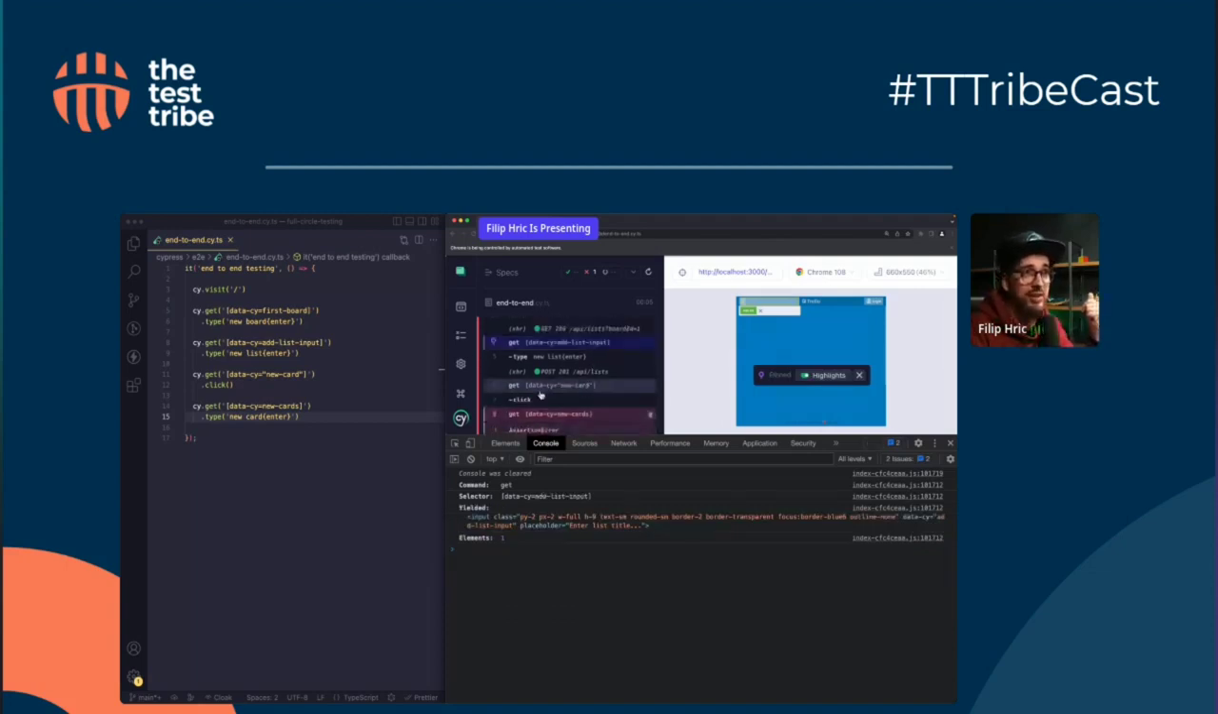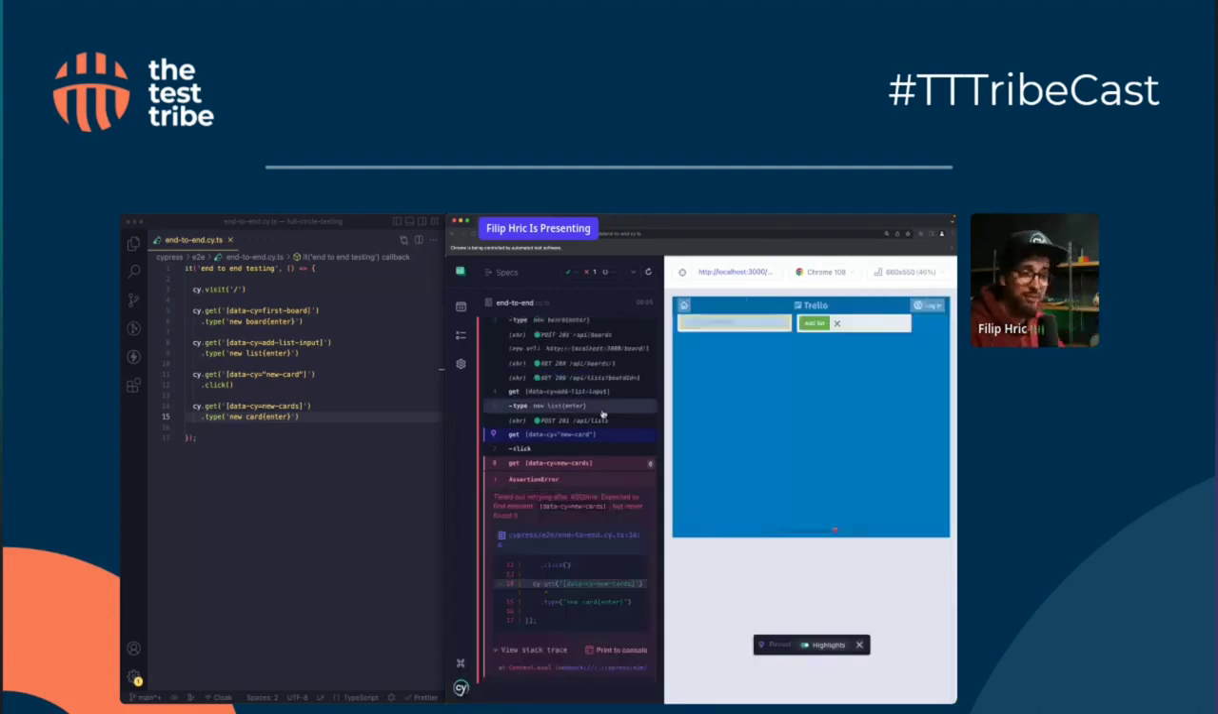So for example, this get command, which is a command for selecting an element on the page, is going to print out the details on what the selector was, what the command was, what element we have actually found, and how many elements we have actually found. So working with this and debugging your test makes your life much easier.